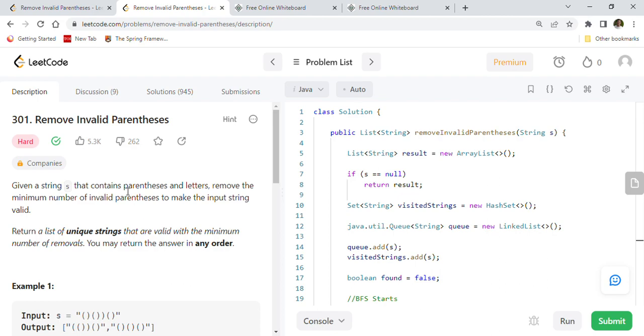Another very likable, important, hard coding problem on Leetcode. So I hope you understood this problem and this logic, and you also understood how BFS has helped us in solving this problem using the minimum number of removals.